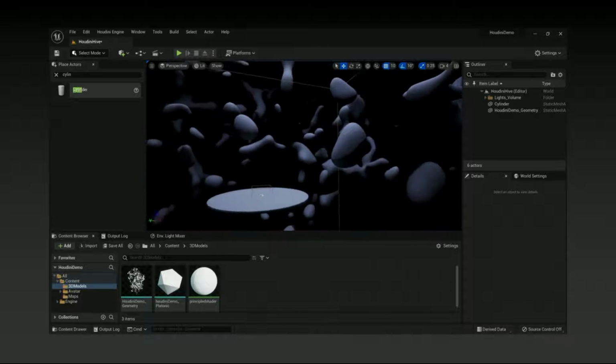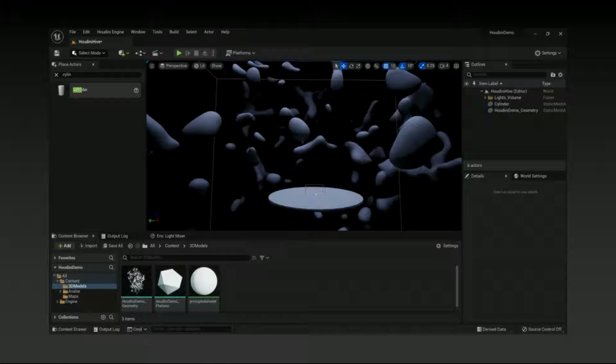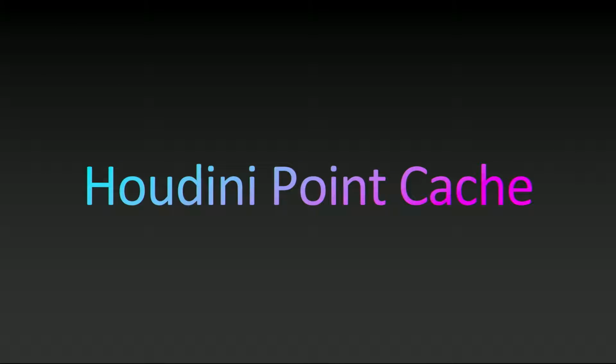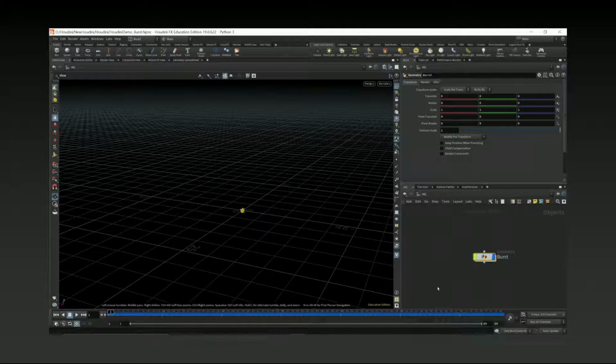So now this is what our map looks like. Now I think this is one of the most important demos in my presentation today, which is working with Houdini point cache data and then importing its file into the Niagara system. So I created a pyro solver which generates the smoke effect in order to get Houdini point cache data of nature simulations.